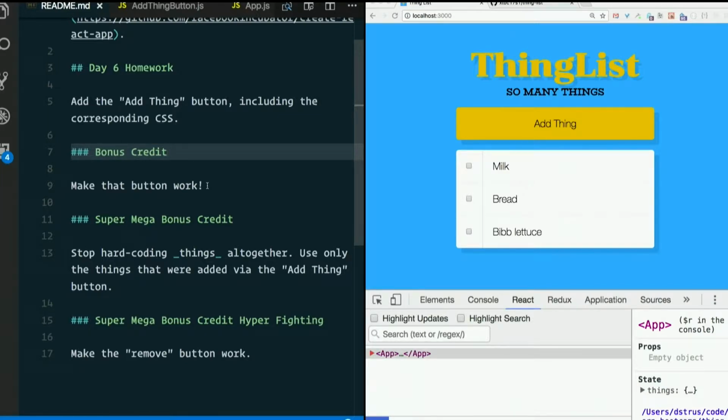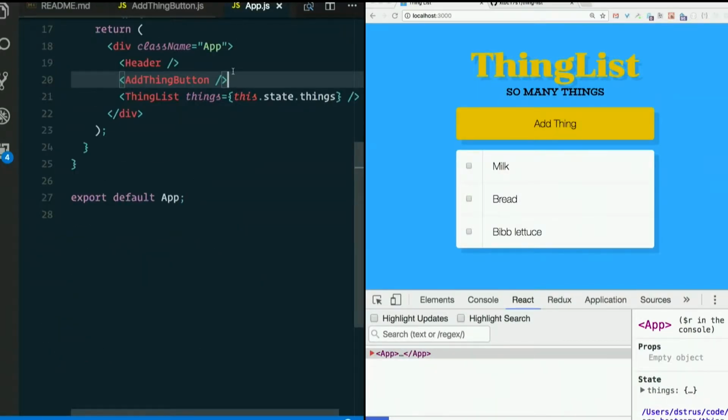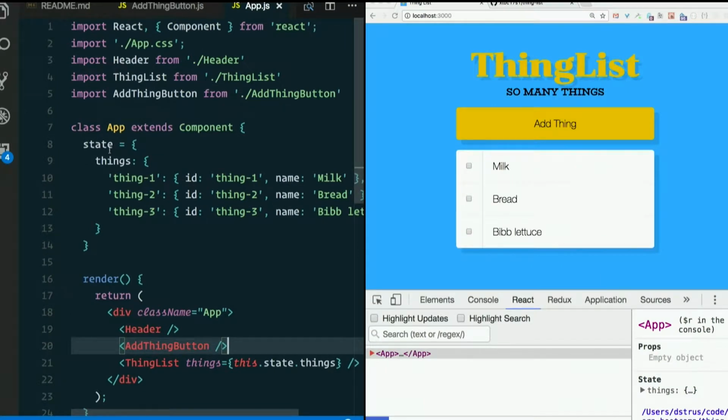So, we need a way to add things. How do we add things? Where are our things in the first place? They're here in state things, right? In the app component, this.state.things. So to add a thing would be to add something to app.state.things. So let's make it do that.